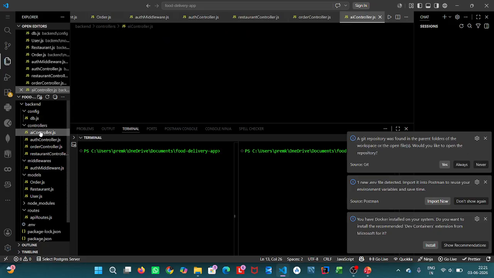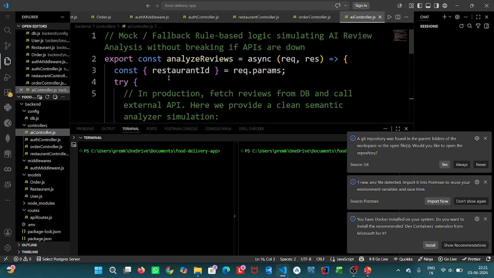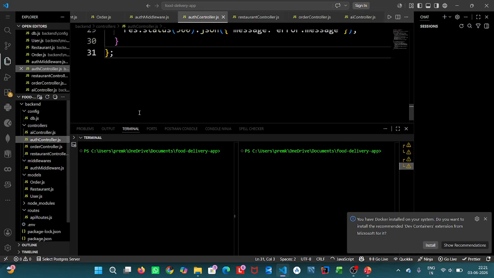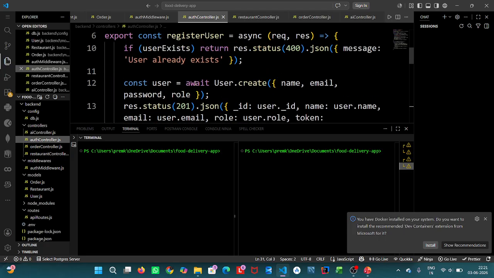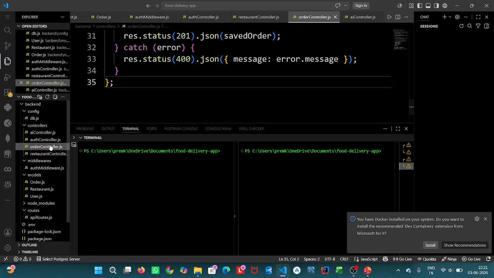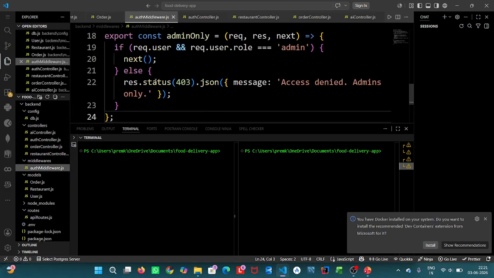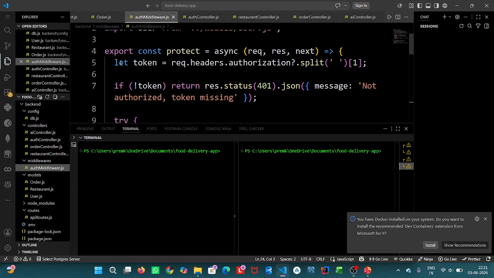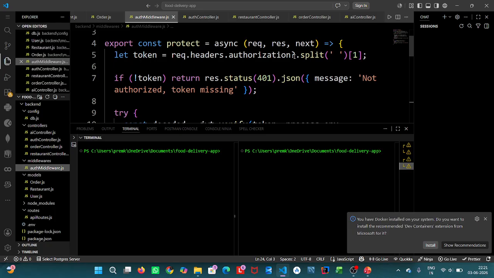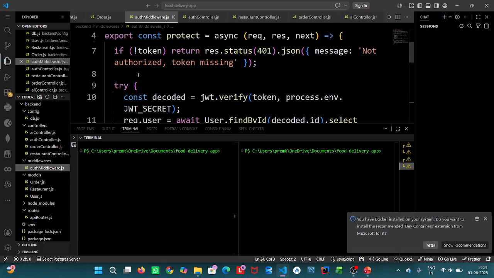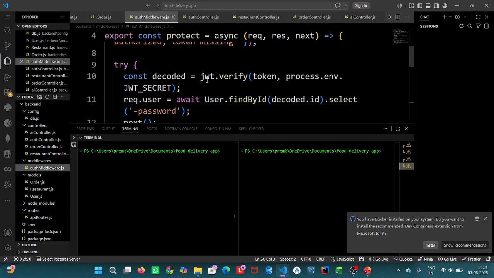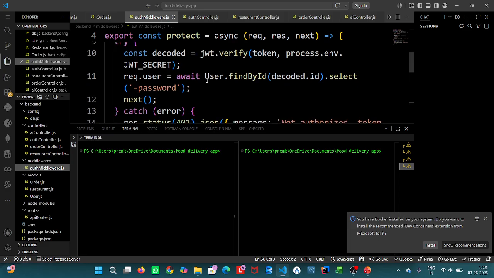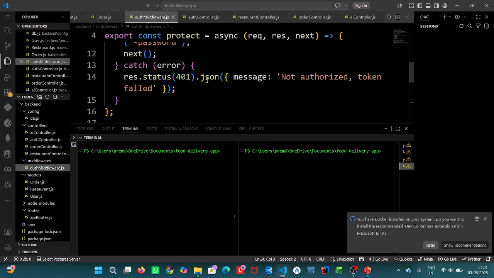Coming to the controllers, the first one is the AI controller, and the auth controller JS is the authentication controller. Next, the order controller and the restaurant controller. Coming to middlewares, that happens between the request and the response, implemented from JSON web token. We create this token using authorization and splitting, and write the message not authorized if there is no token, and we verify the token for each user.